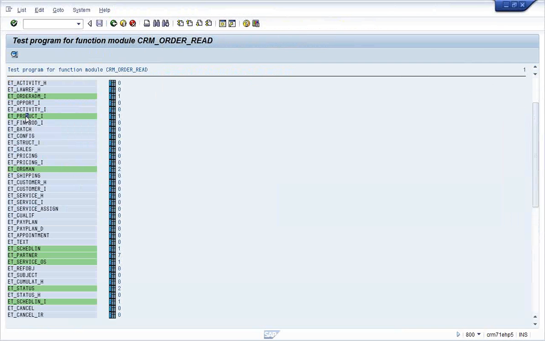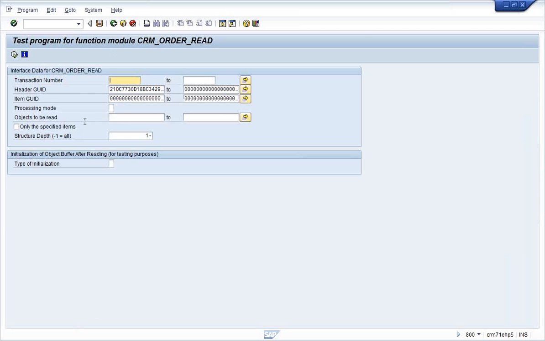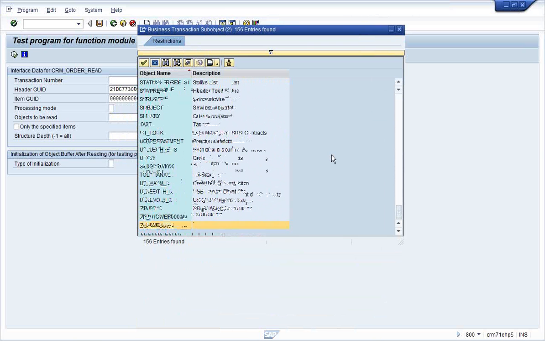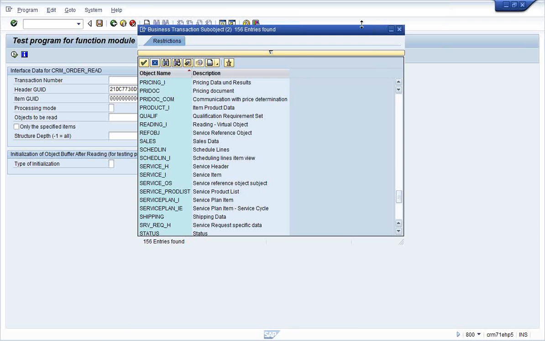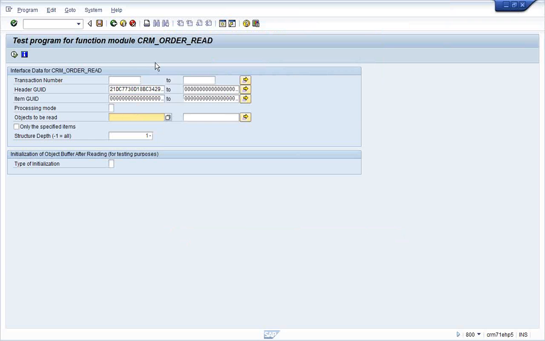Now these are the data sets which you are seeing, showing here as export tables. These are called data sets, or you can call them objects. If you want to see the list before itself, there is something called objects to be read. Here you will see a list of all the objects. These are called business transaction sub-objects or data sets. They are all dependent on the transaction category. If they are assigned to the transaction category, then they are displayed.